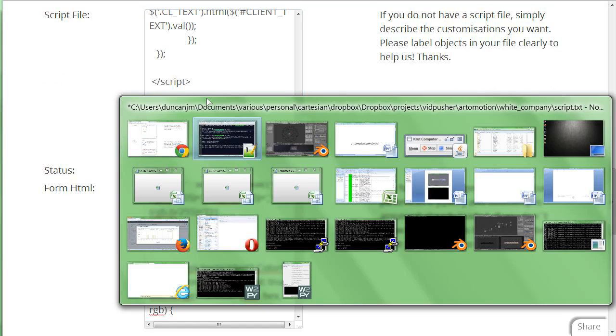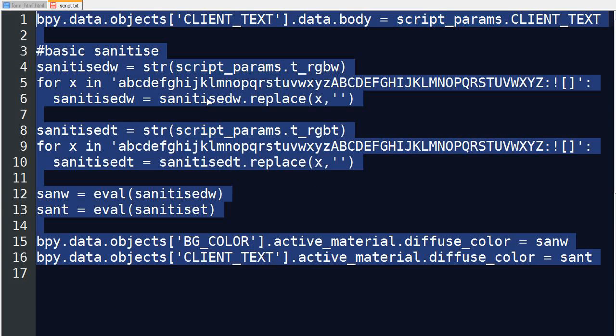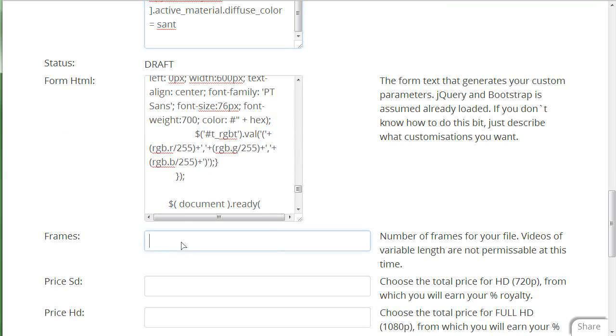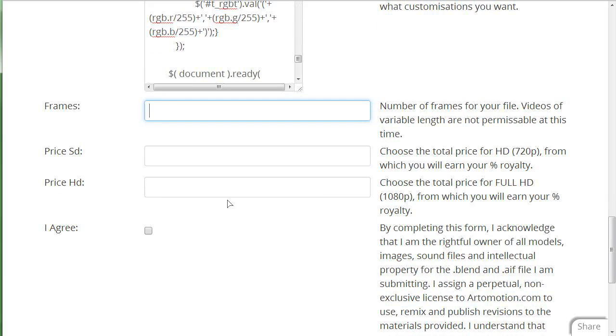But oops, sorry, I didn't copy that in. So I'll copy that in. Then you basically choose the number of frames. So remembering that it renders from frame 1, so I'll say 900. So that's a 30-second video at our 30 frames per second. Choose a price for your standard definition and a price for your HD version, and that's the total price.